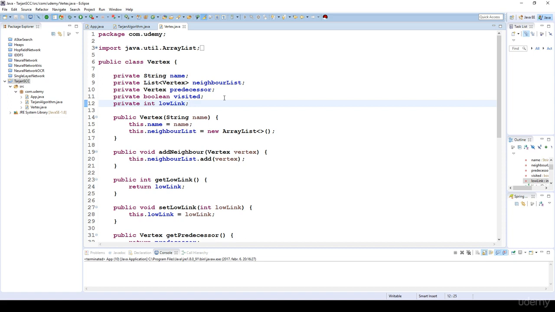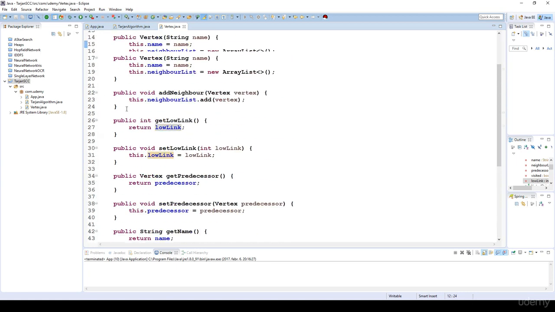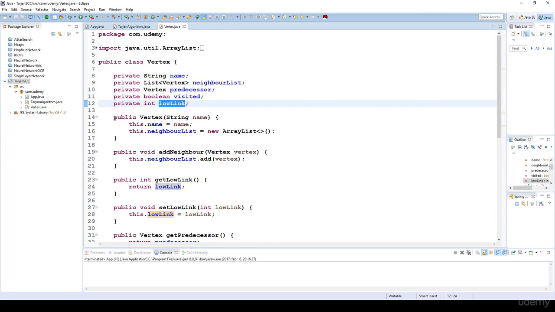Hi, in this lecture we are going to talk about the concrete implementation of the Tarjan strongly connected component related algorithm. So we have a vertex class with the string name, with the neighbors, predecessor as usual, we have the visited boolean flag, and what we definitely need is the lowling. This is what we have been discussing in the theoretical section.